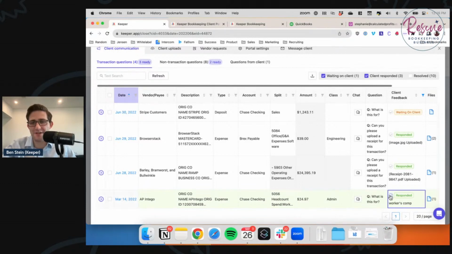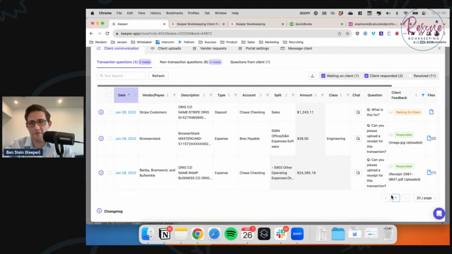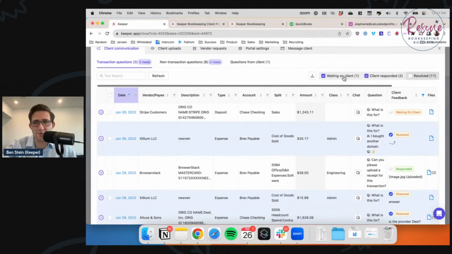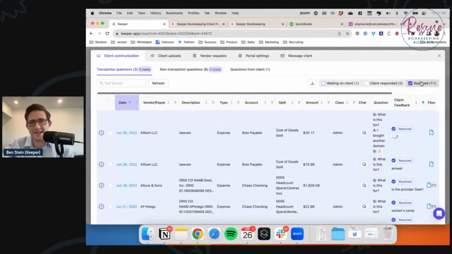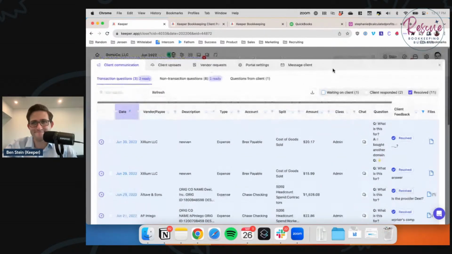The last thing we need to do here is mark this as resolved, and that will just move it here to our resolved section, so we can always see the list of resolved transactions, resolved questions, and what our clients' answers were.